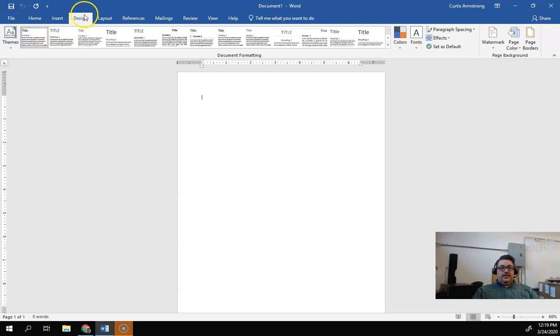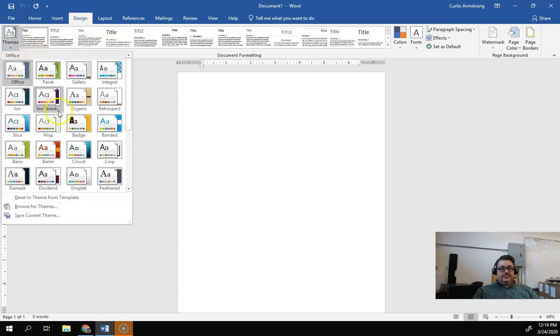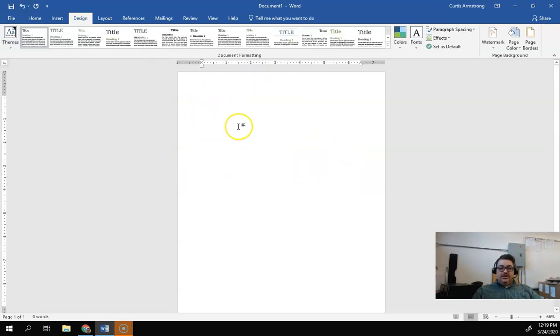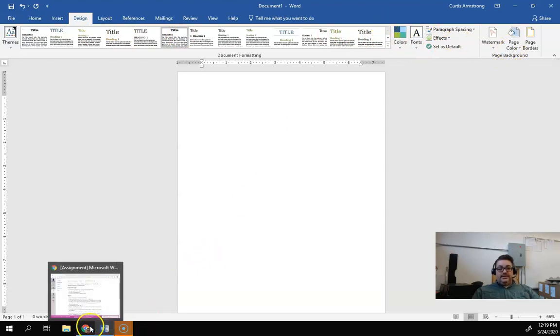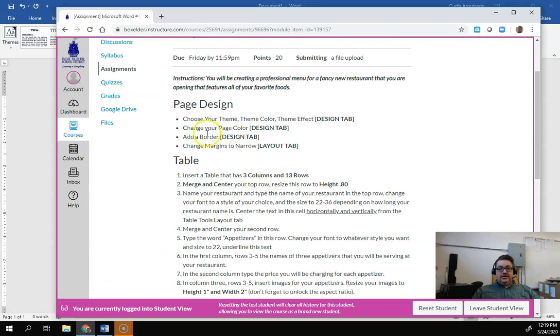So if you go up here to the Design tab, you can look through themes. Themes are really there to control the colors and the fonts of your page. Now we don't have any fonts. We don't have anything written on our document yet, so it's not really going to look that different. So you can just pick one of these. Go ahead and pick one of these. Okay. However, what will show up is the page color and the border.